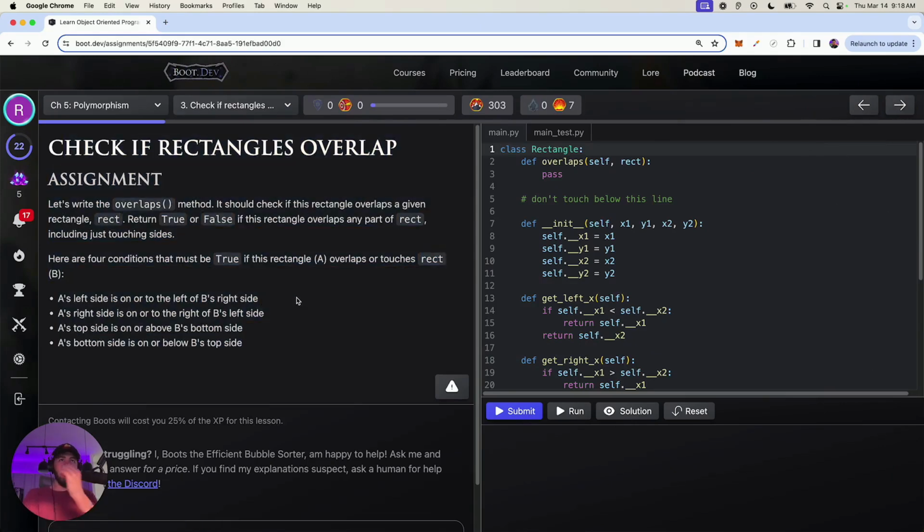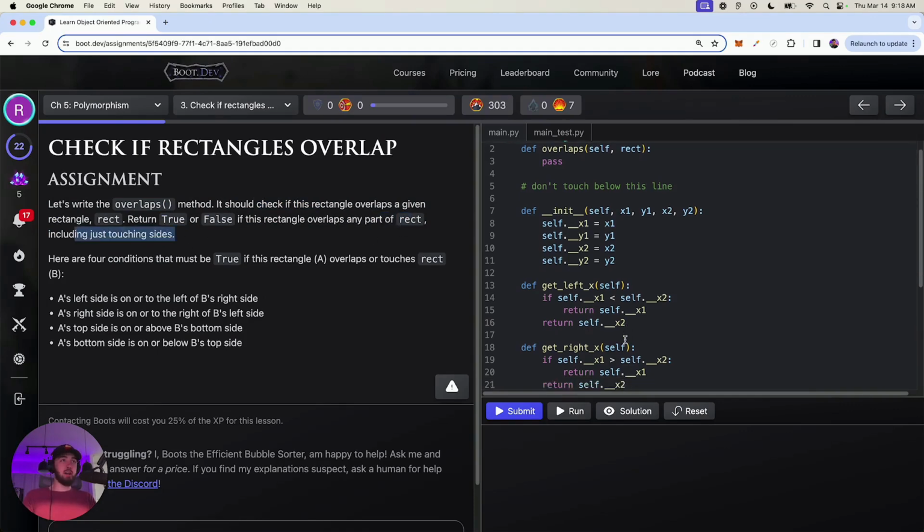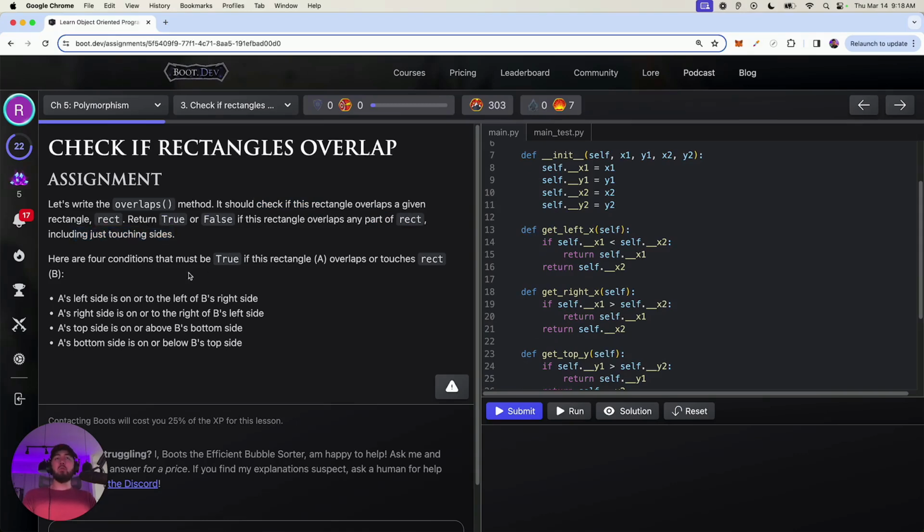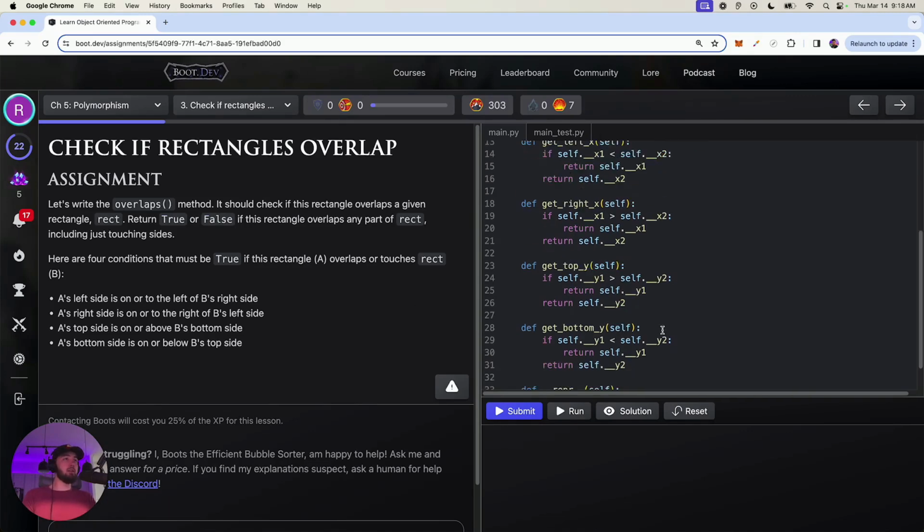Okay, so check if rectangles overlap. Let's write the overlaps method. It should check if the rectangle overlaps a given rectangle, rect. Return true or false if the rectangle overlaps with any part of rect, including just touching the sides. So it's an inclusive thing. Here are 4 conditions that must be true if rectangle A overlaps and touches rect B. A's left side is on or to the left of B's right side. Okay, yeah, that makes sense.